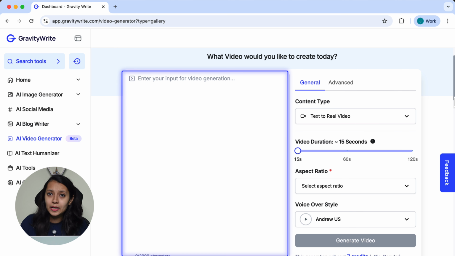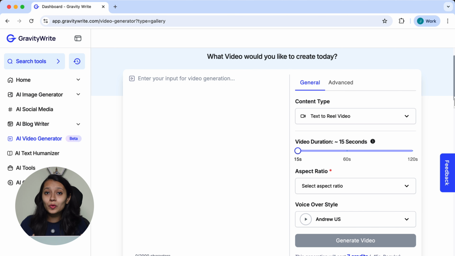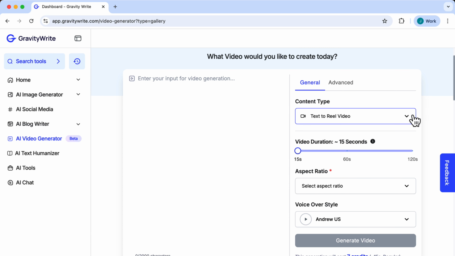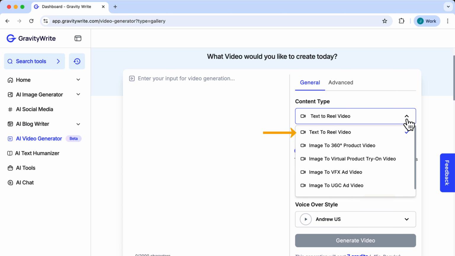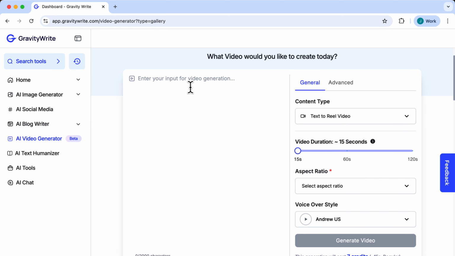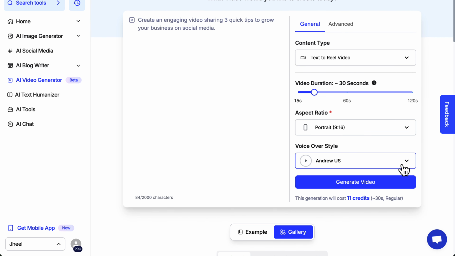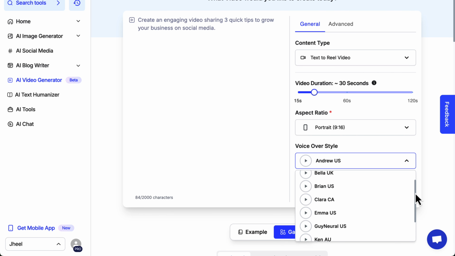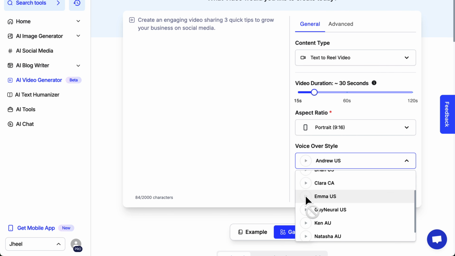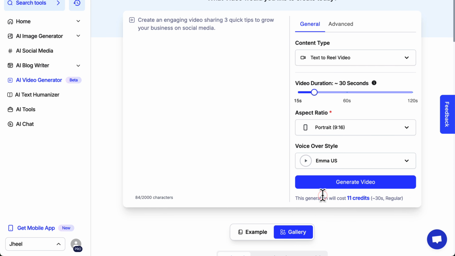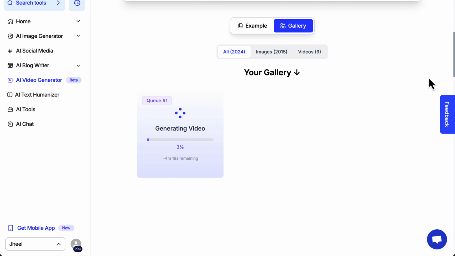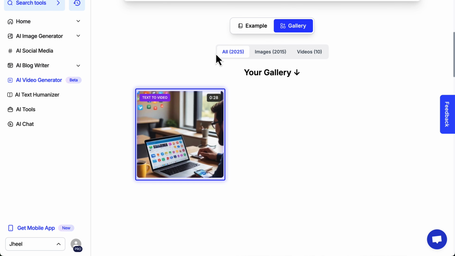Here, you just have to type your idea and the tool will automatically convert it into a complete video. Go to content type and make sure that the text to video option is selected. Then just type an idea. Select the video duration and the aspect ratio. Choose the voiceover style you like. And click on generate video. In a few minutes, our video is ready.